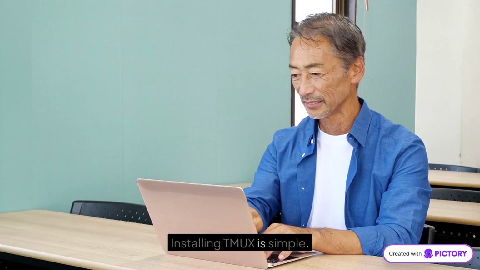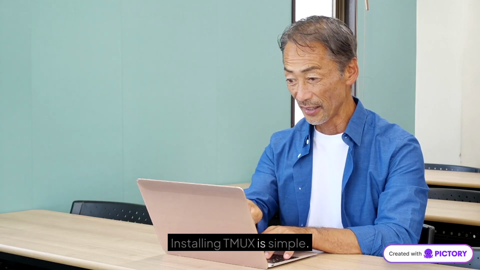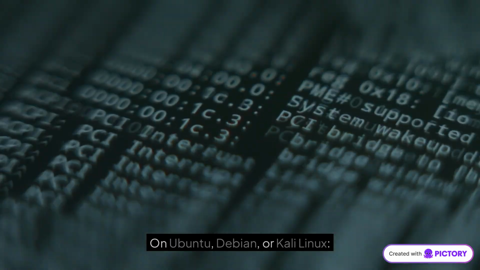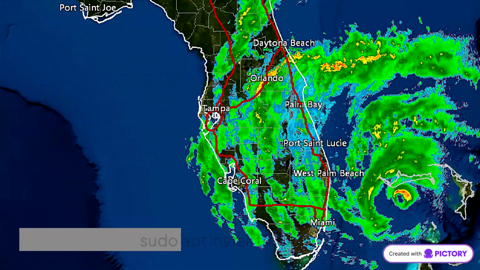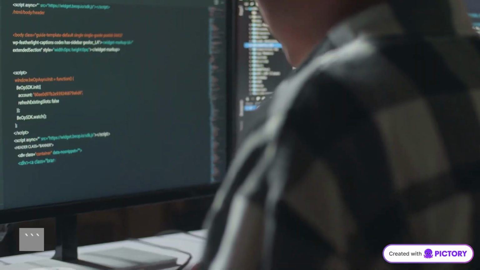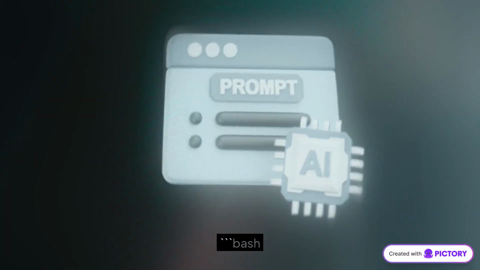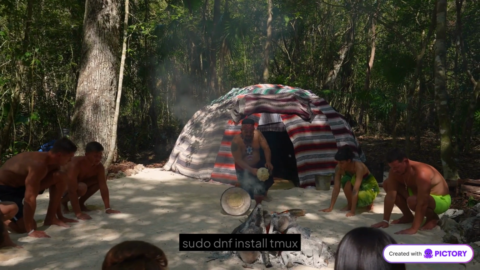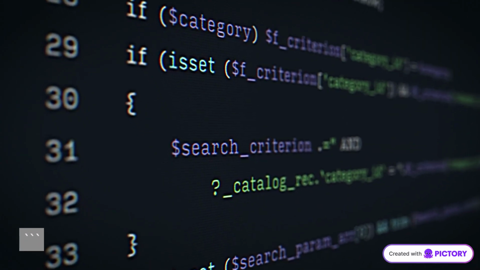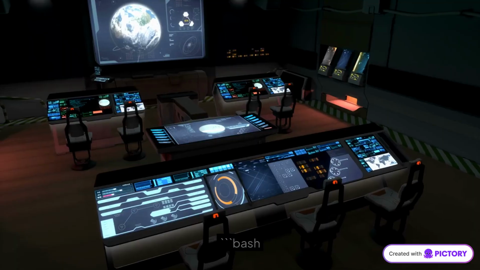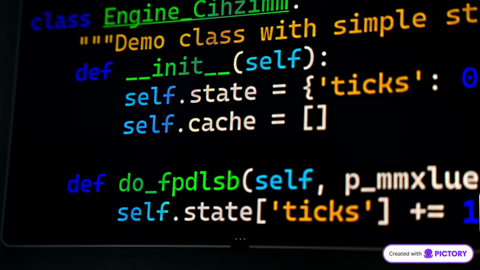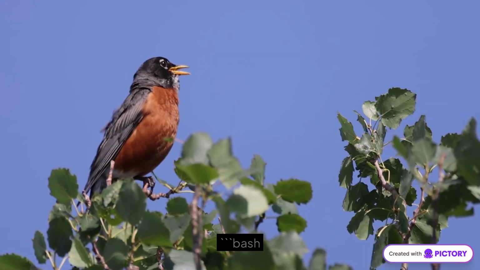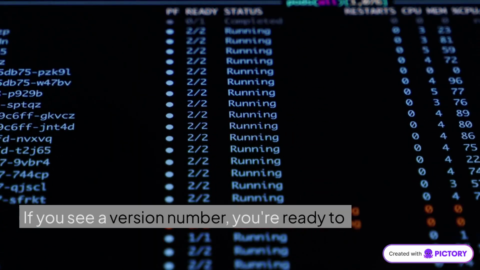Installing TMUX is simple. On Ubuntu, Debian, or Kali Linux: sudo apt update, sudo apt install tmux. On Fedora: sudo dnf install tmux. On Arch Linux: sudo pacman -S tmux. To verify the installation: tmux -v. If you see a version number, you're ready to go.